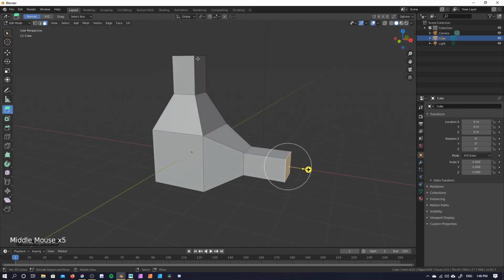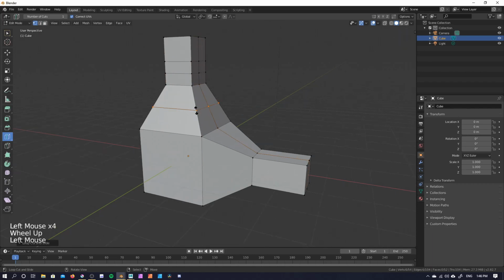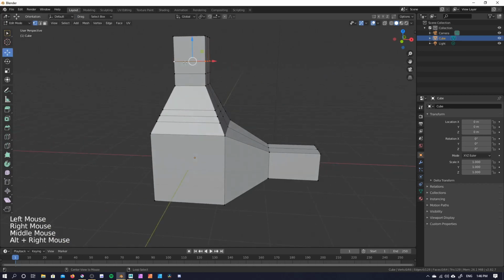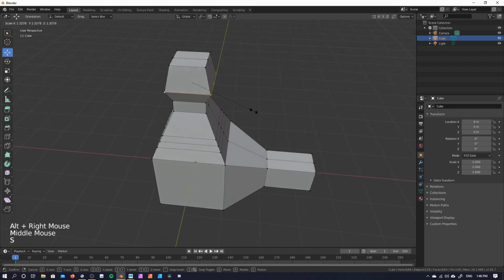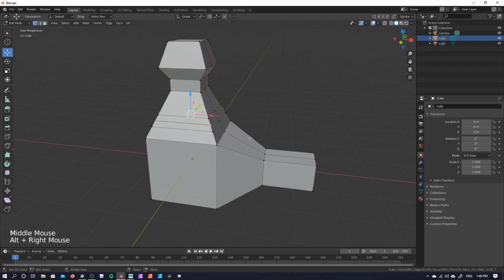Now, I can also add extra edges into these objects by pushing the loop cut tool. So if I want to cut these two faces in half and then start manipulating these vertices, I can create an extra edge loop. And as you can see, I can make as many as I want. And then I can manipulate these edges as well and make all kinds of weird shapes.